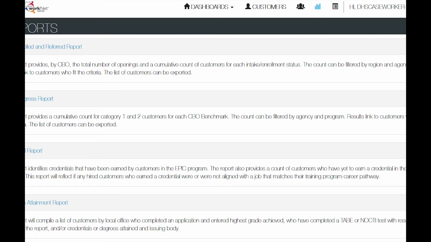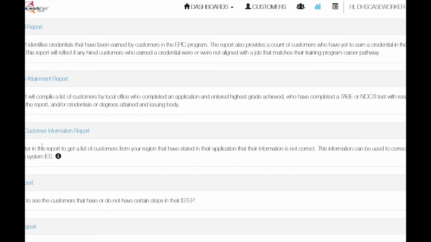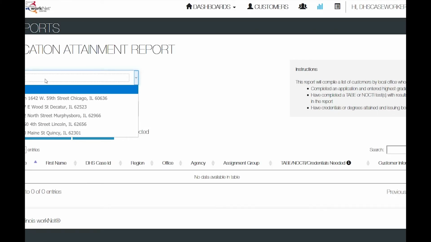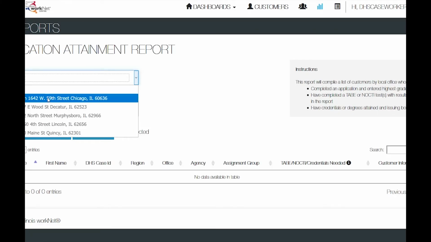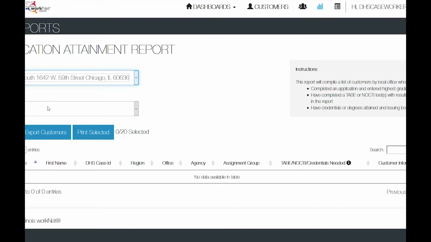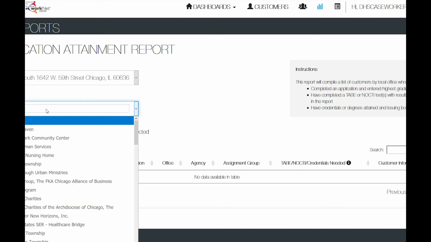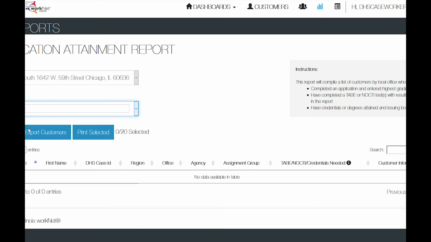From the EPIC dashboard, you want to go to the Reports tab, which is the bar graph looking item. Click that and the reports will open up. Scroll down to the Education Attainment Report. Click on that title. Select the DHS office that you want to select reports for, and then select the agency for which you want to obtain the customer reports. I'm going to select a Mid-South and a Safe Haven.